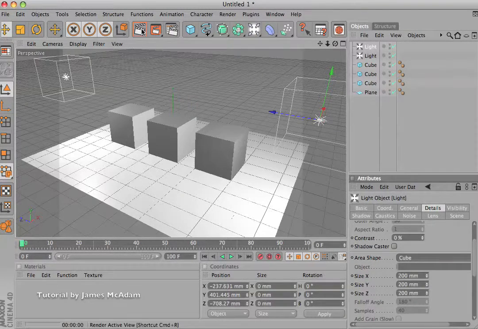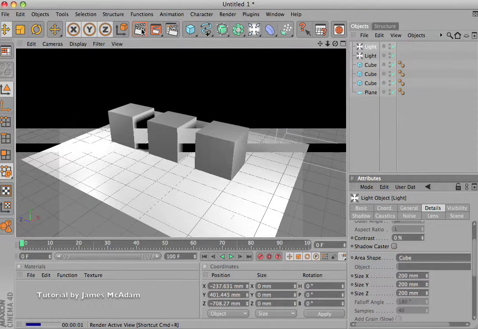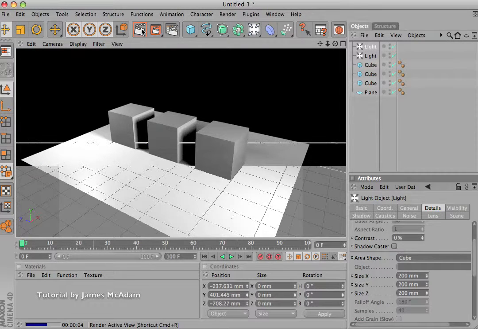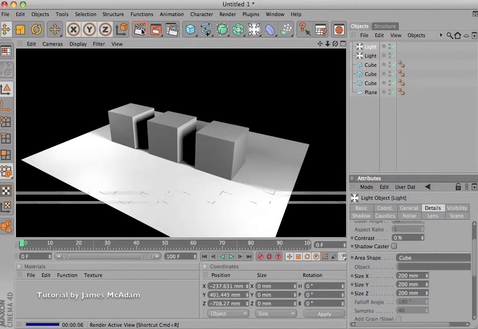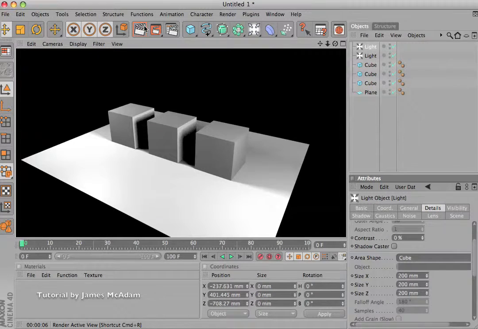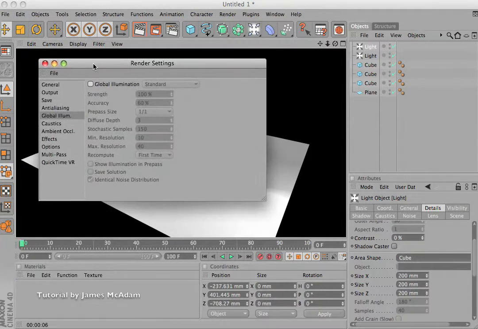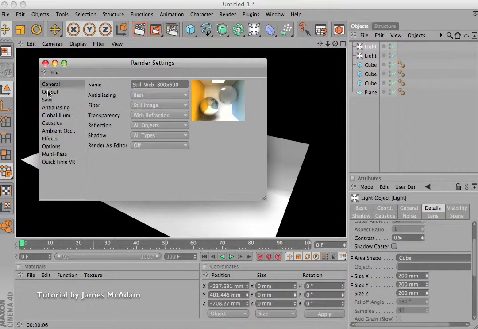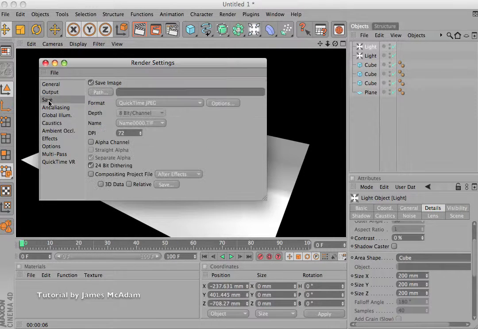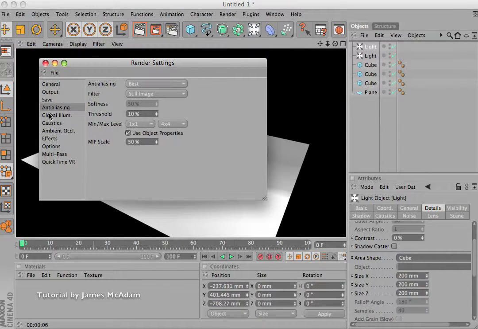Okay, so let's have a look how that renders. So you can see the softer shadows, they're also quite dark, and this is to do with the background as well. So let's have a look at changing the actual global illumination, which is the light that bounces around the scene.